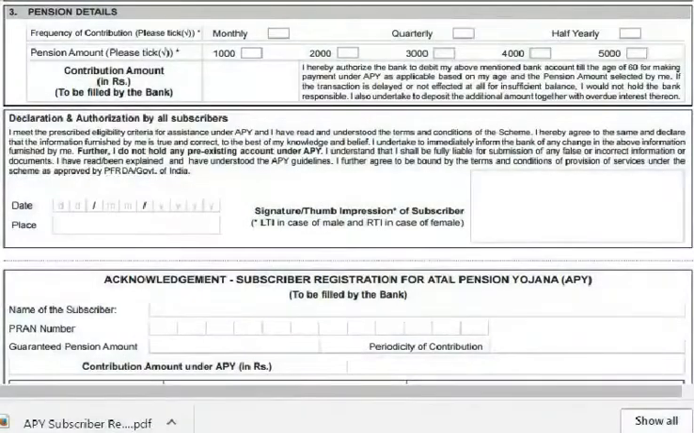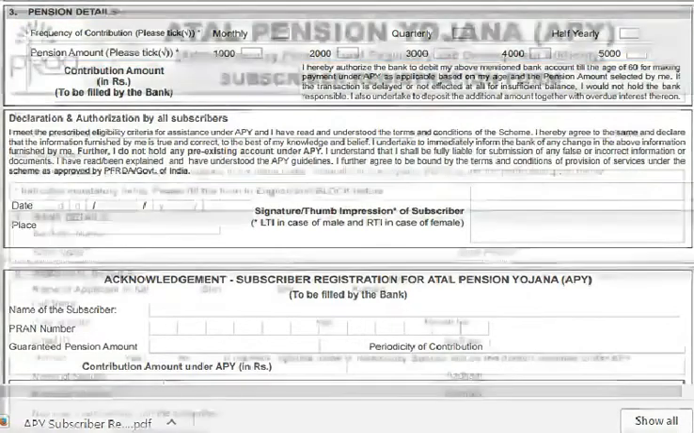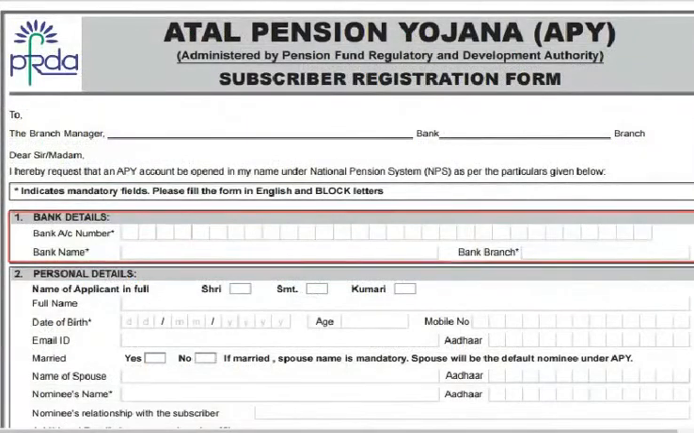Step 4. Then choose the pension amount you wish to get after 60 years of age. After that, you would come to know what premium you would have to contribute every year. Step 5. Then enter your saving account number. If you do not have a saving account number, you can get it opened in the same branch in normal condition or under Jan Dhan Yojana.